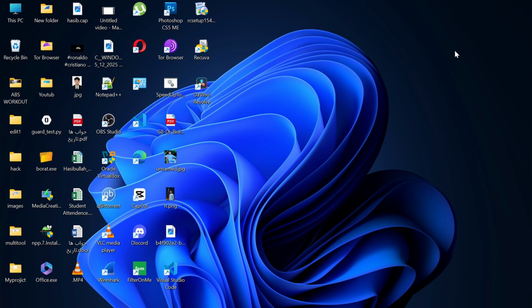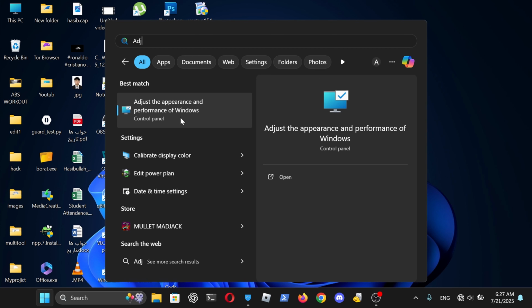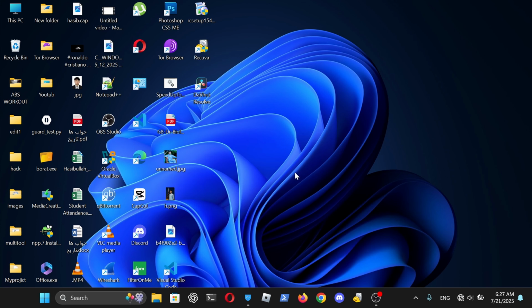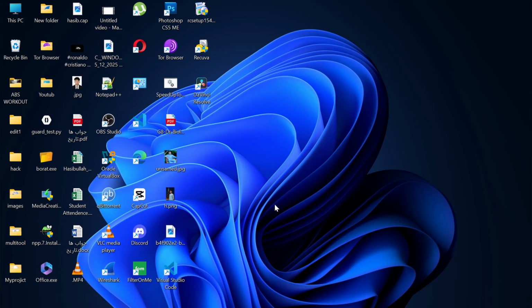Now the third step is you have to adjust your laptop or PC performance. To do that, you have to open the search bar, then type adjust appearance and performance of Windows. Open that. Now choose this option, adjust for best appearance. Now apply all of them. Okay, now the third step is also done.